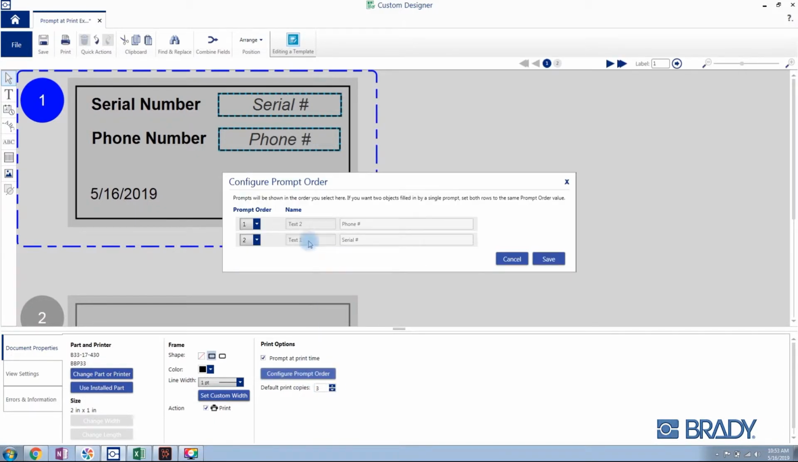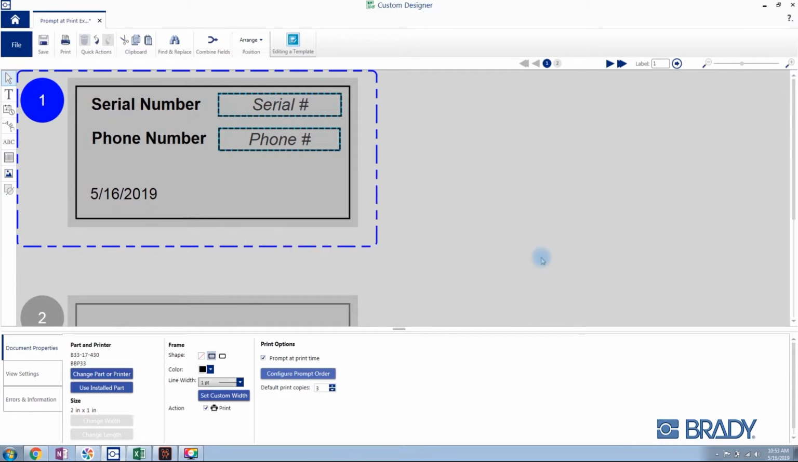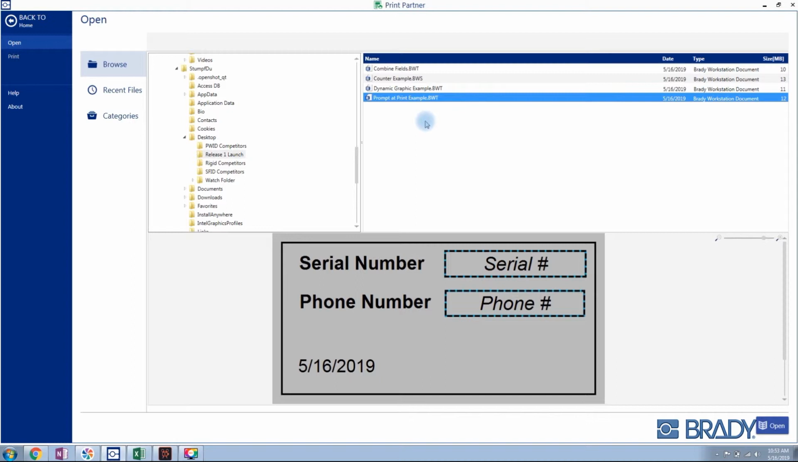Lastly, we will configure the prompt order, which displays the prompts at the time of printing. We'll save, exit Custom Designer, and launch the Print Partner application.